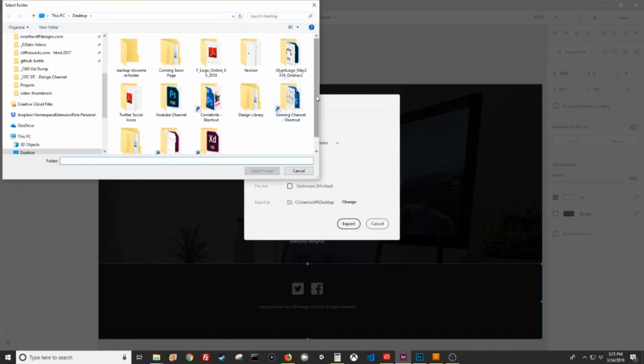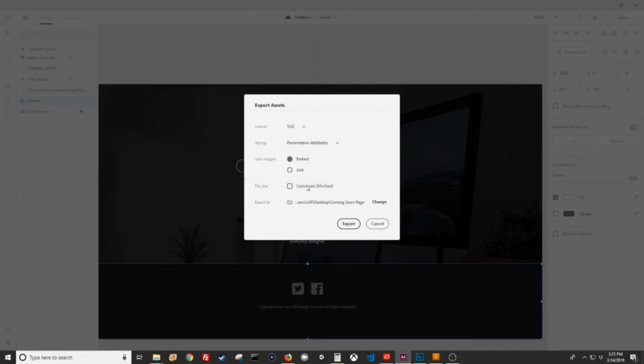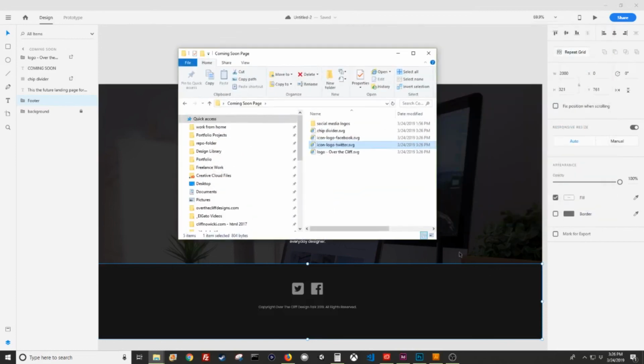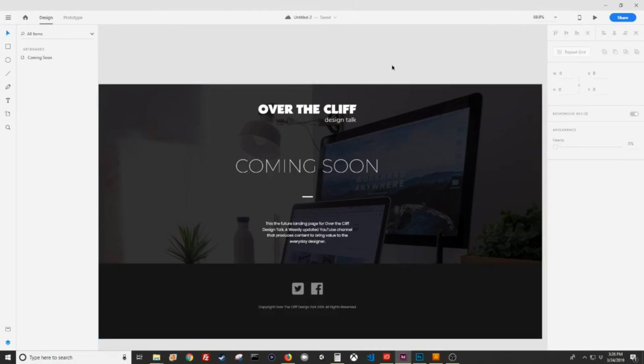And so we're going through all this on my desktop. Coming soon page. Select there, export. Alright, cool. What is in my coming soon page? Here we go. Just kicked out all these nice SVGs for us. Great, low space, easy to use on the interwebs. And it works. Alright, and that is just how to make a quick coming soon page in Adobe XD.